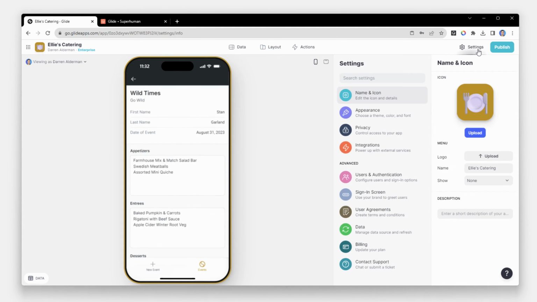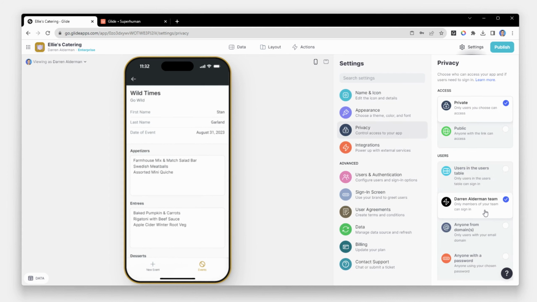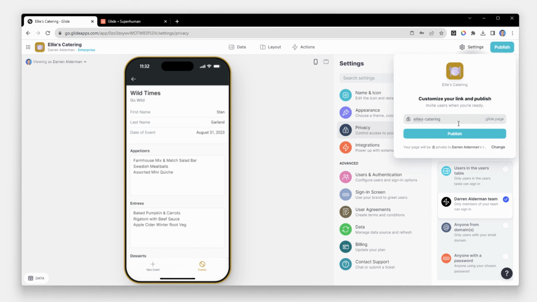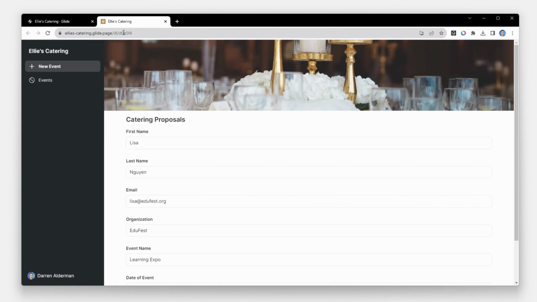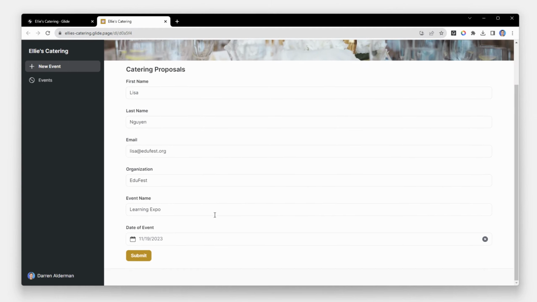We'll update our privacy settings so that only people from my team can log into this app. We don't want anyone else accessing our client data. And then finally, we'll publish this app with a custom domain called Ellie's Catering. So now we're on our custom website and I've logged in, and now I can add a new event.